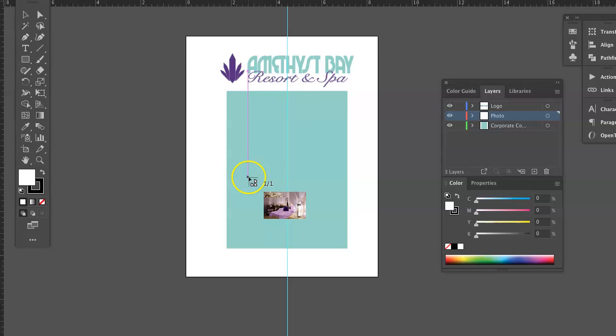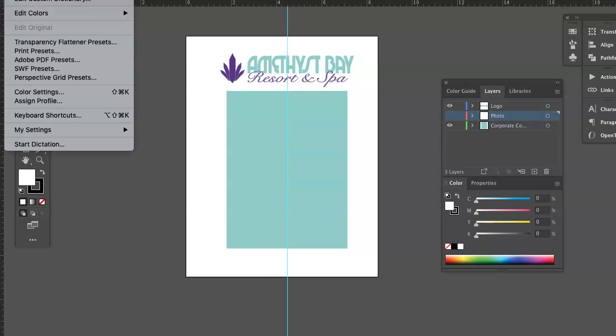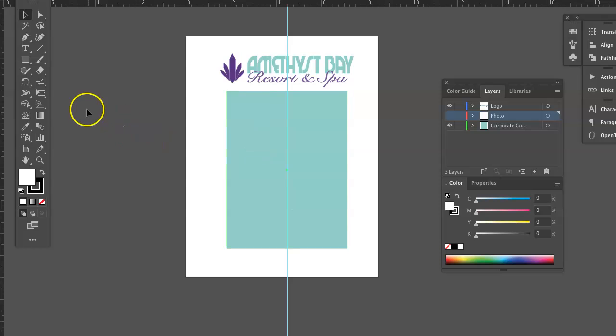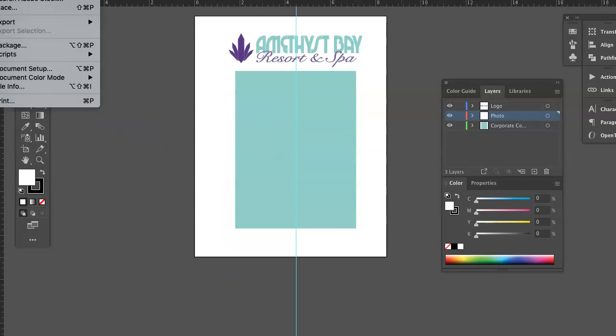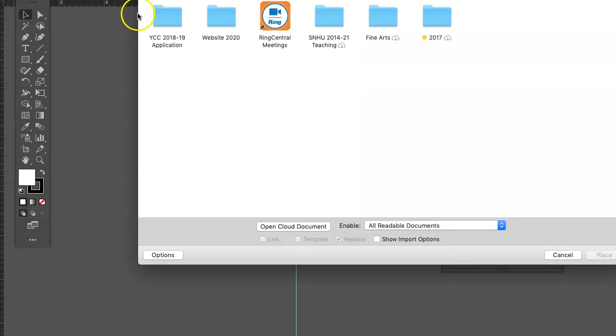Oh, most importantly, let me back up. Let me go through that process again. File, Place. Then you'll select your image. You'll come up with this dialog box. Be very careful not to have this selected, okay? If you have this selected, it'll link it and not embed it.